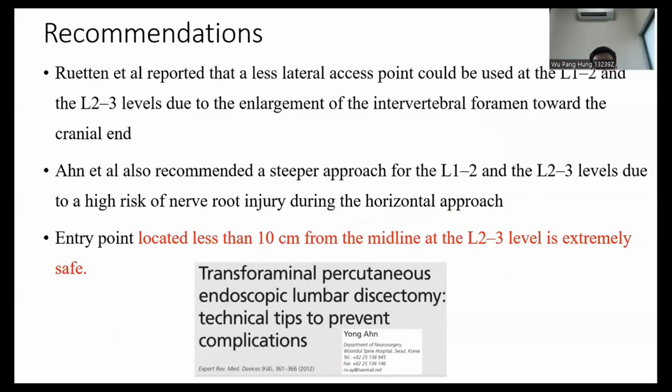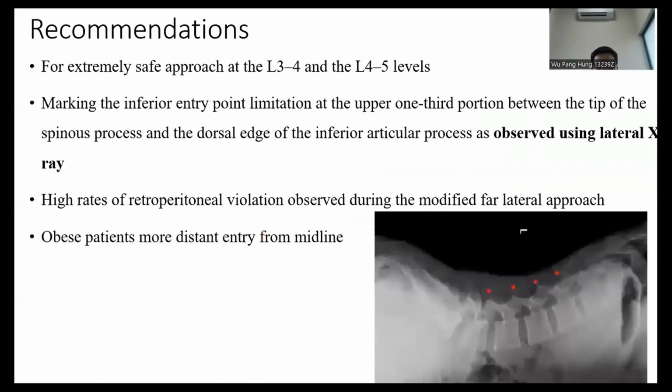Dr. Ruetten also recommends not doing this at the L1 to L2-3 level. And generally, if at 10 cm from midline, L2-3 is safe. In terms of the lateral view, we can aim our needle to be around the region between the spinous process and the lamina.